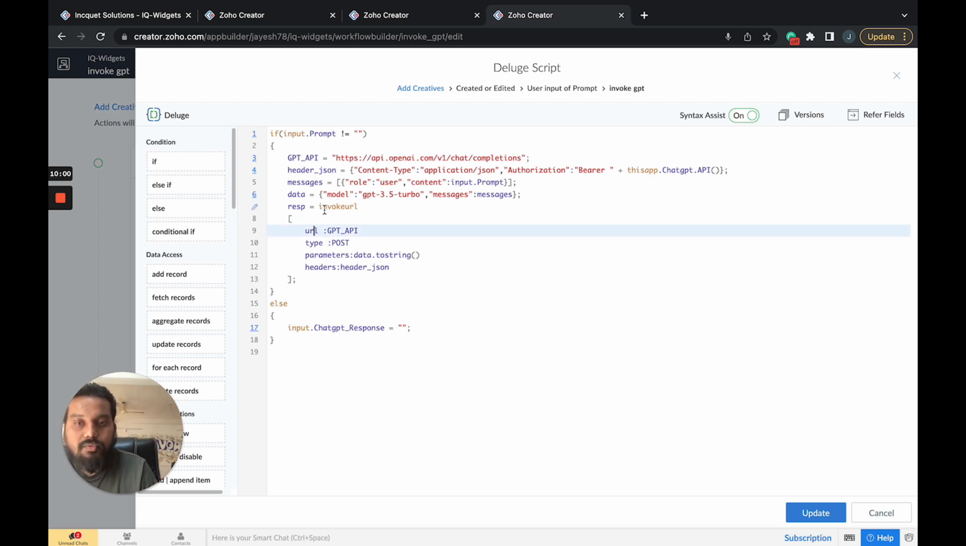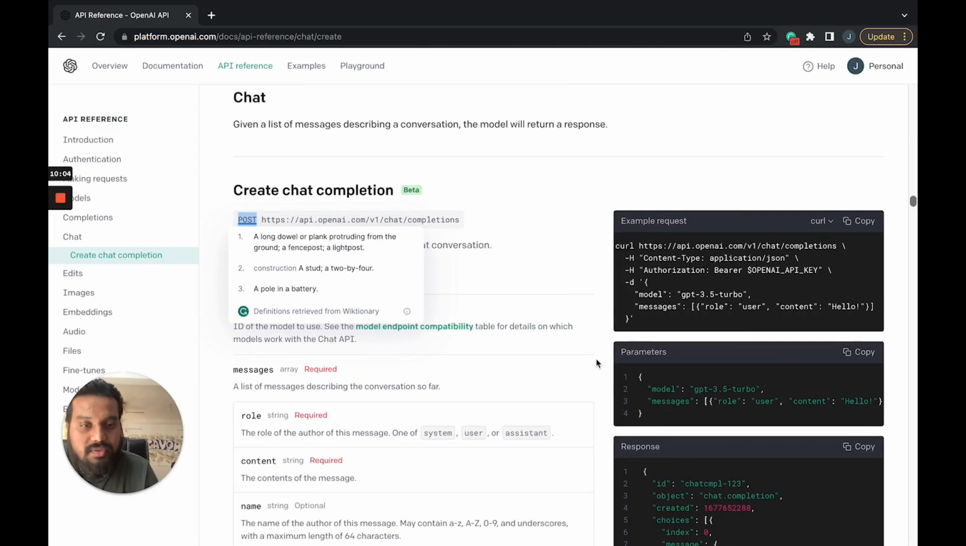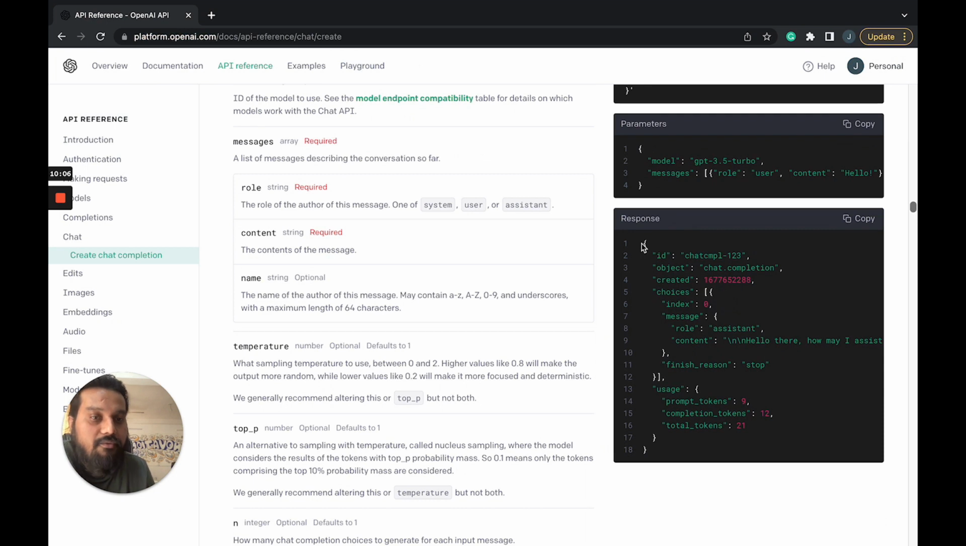So the response will be stored in the response variable, and you can see the structure of the response. If it is a successful response, we will get an ID of the response, actually, right?